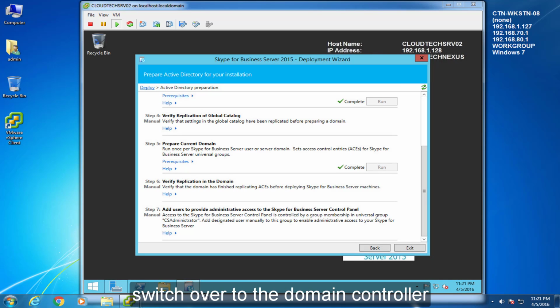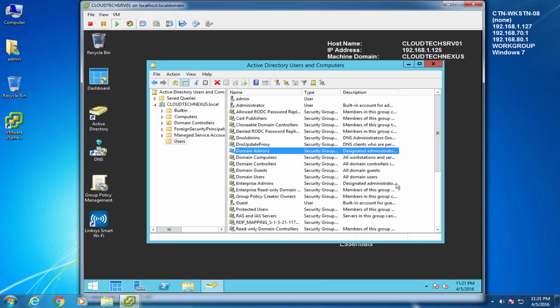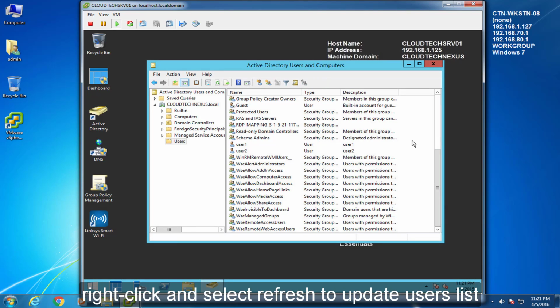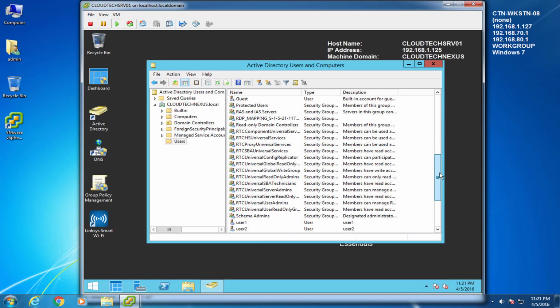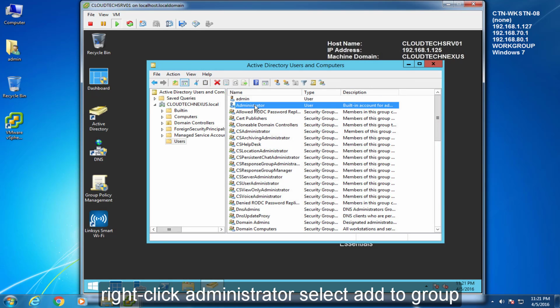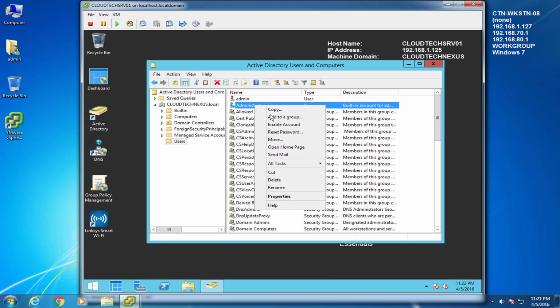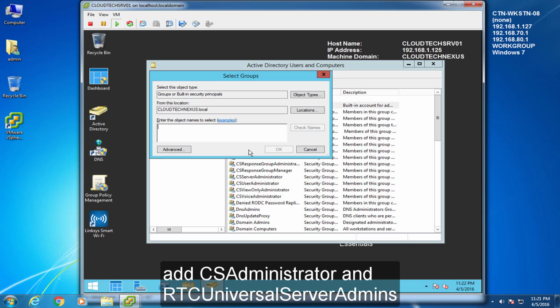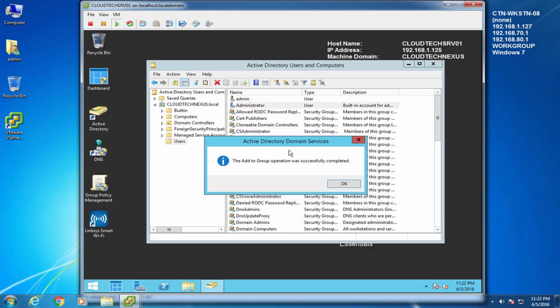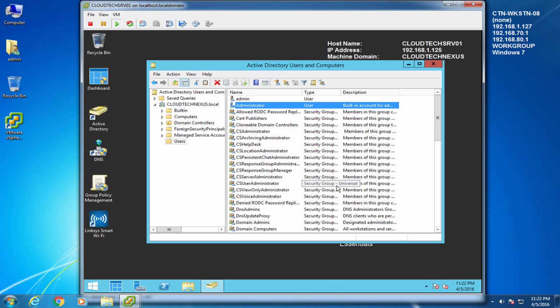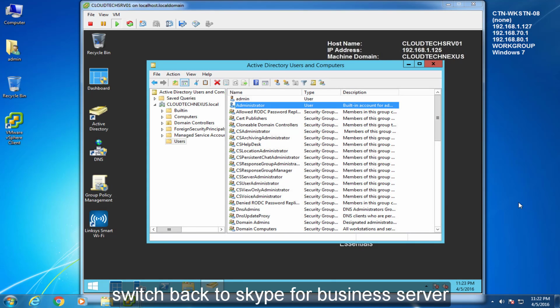Switch over to the domain controller. Right-click and select Refresh to update users list. Right-click Administrator, select Add to Group. Add CS Administrator and RTC Universal Server Admins. Switch back to Skype for Business Server.